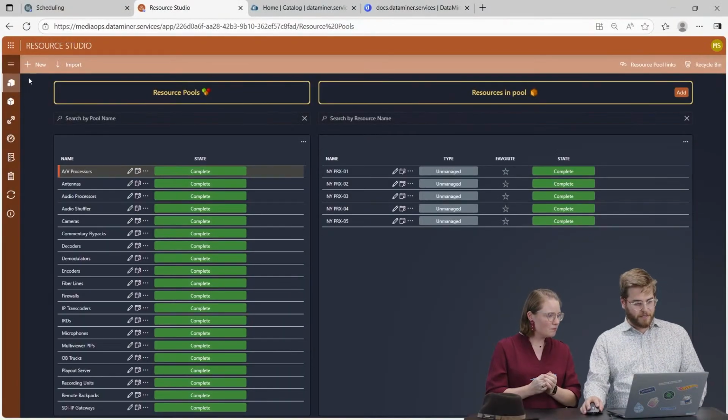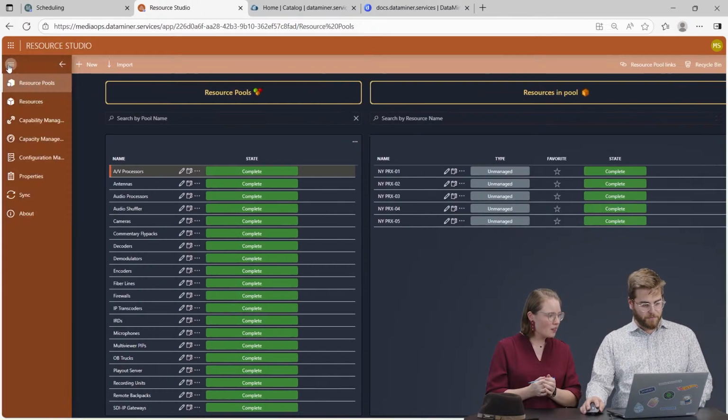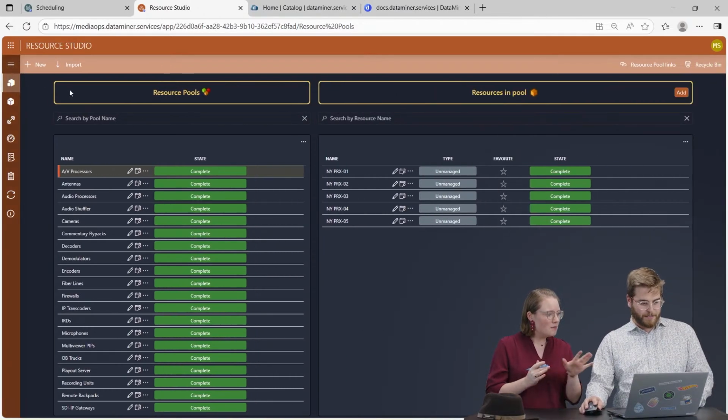So here we are in the Resource Studio app. We are on the first page here, the resource pool page. That's the page we're going to use.